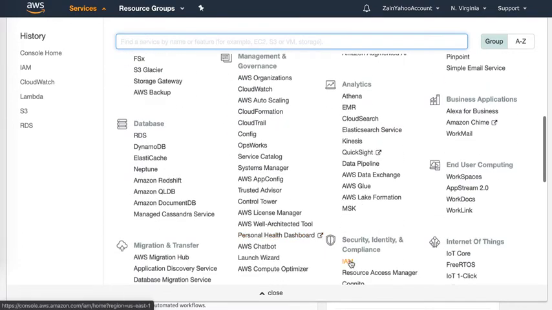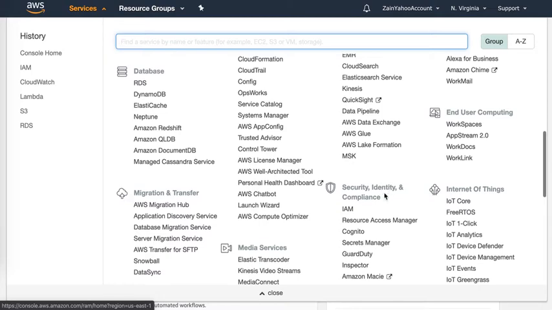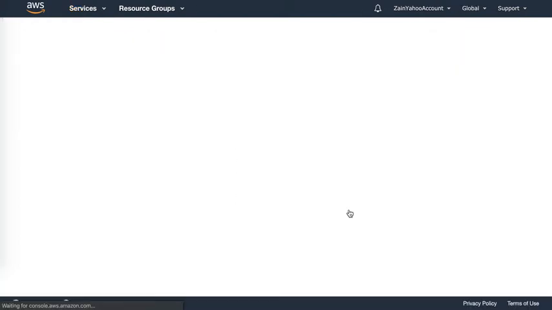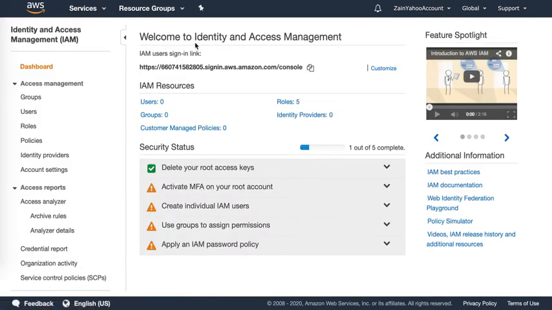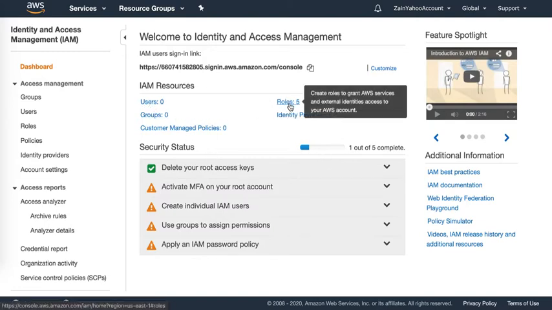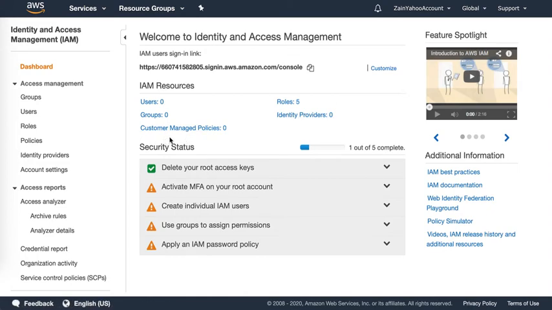I'm going to go down. It's under Security, Identity, and Compliance, and for a visual perspective, consider the shield icon. I'm going to go under that, and this is the IAM dashboard. You can see users, groups, roles, identity providers, and policies as well. This is your sign-in link, and this is your account ID here.